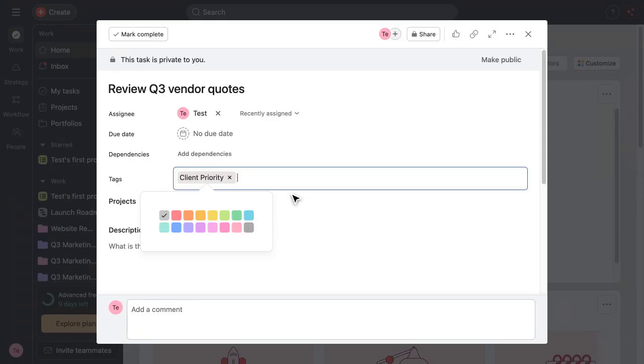The best part is that this tag now works across my entire workspace. If I ever want to see every single task marked Client Priority, no matter what project it's in, I can just click the tag or search for it, and Asana pulls them all together in one place.